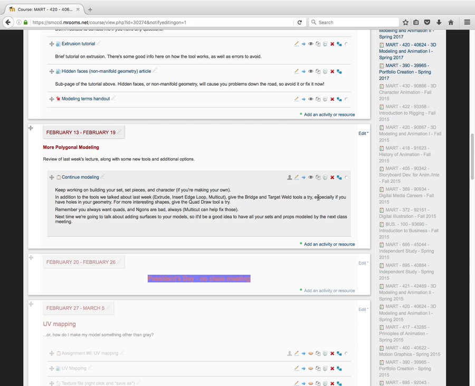Next time we're here, in 2 weeks, we're going to talk about adding surfaces to your models, whether that's a solid color or textures. We'll get into the details of how to do that. So in order to apply that information right away, it's a really great idea if you've got at least some of your geometry modeled by the next time you come, so that you can take what we're going to talk about and apply it immediately to what you're doing. Sound good? All right.